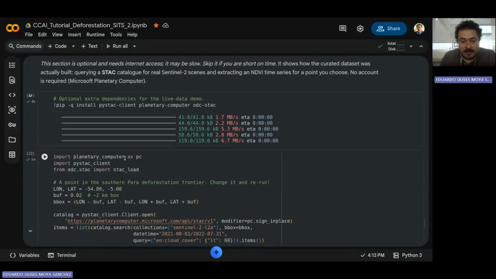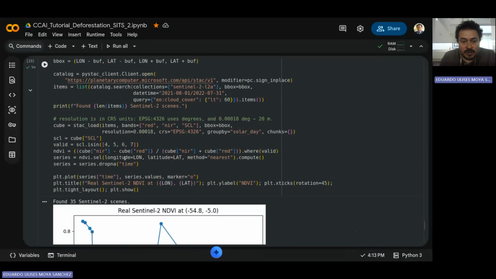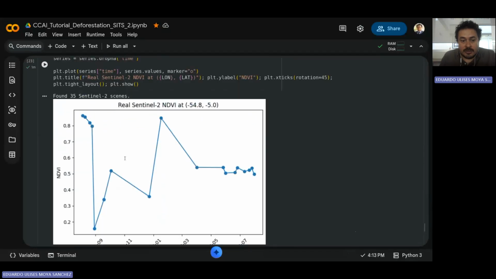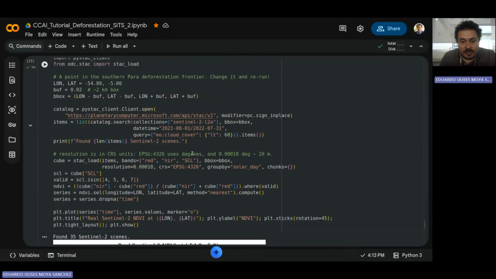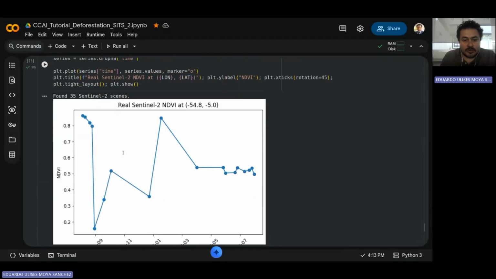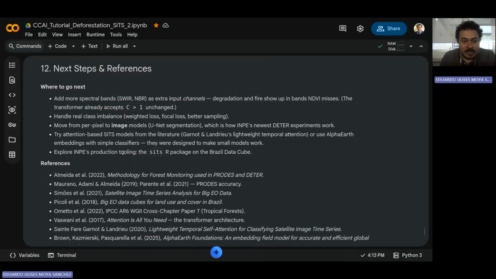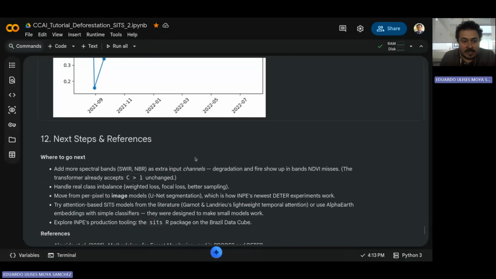Okay, at the end, I can show you how to download one NDVI from a certain point. So you can check here. For this case, you don't need to have any credential or anything like that. Okay, so that's all. You can check the reference or the next step.